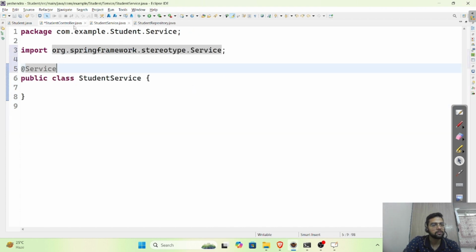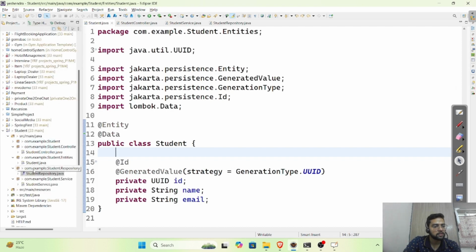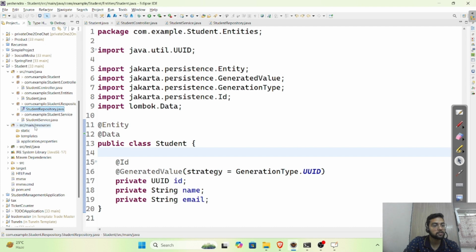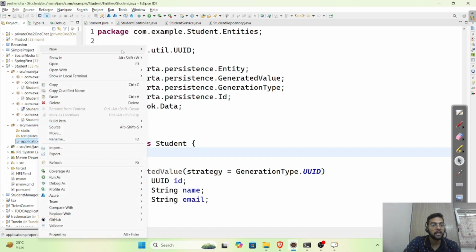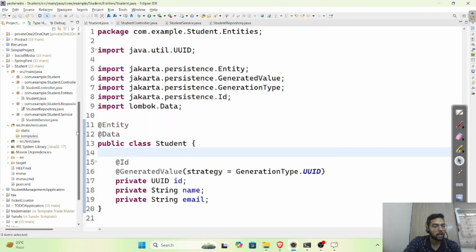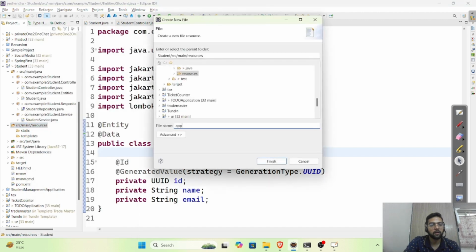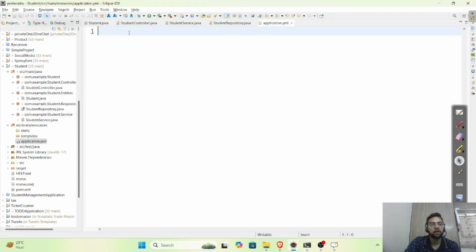So everything looks good. Now the last thing, just pay attention here. Let me go to my src main resources. Let me delete this application.properties file and create a new application file, that is application.yml. Here we will configure our H2 database. So here the H2 database comes into the picture.